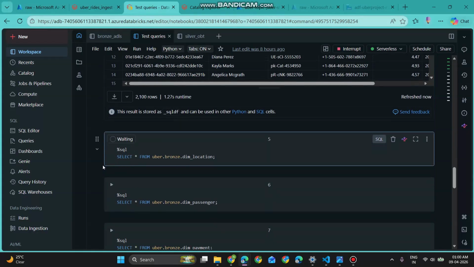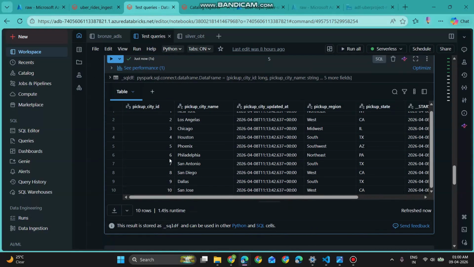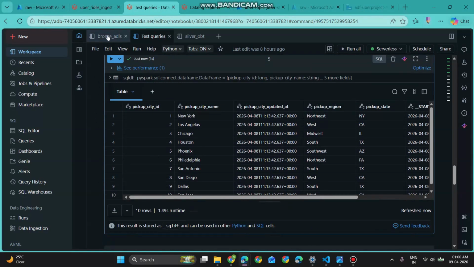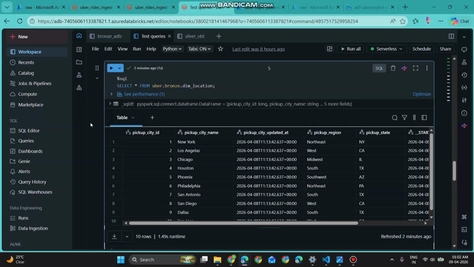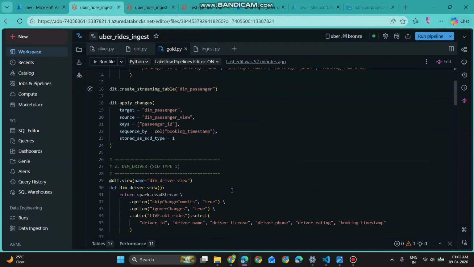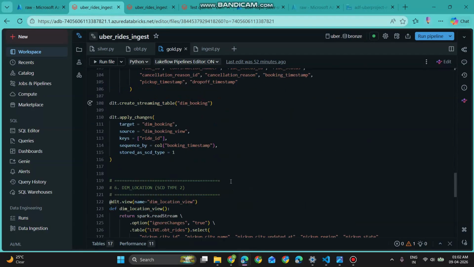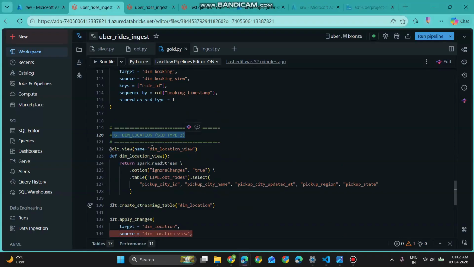We have dimension location. So this is where we have performed our slowly changing dimension type 2. Let me just quickly go into that code. Yeah, so this is my location dimension table, wherein this is the final code layer, declarative pipeline code, wherein in the dim location we have used slowly changing dimensions type 2.